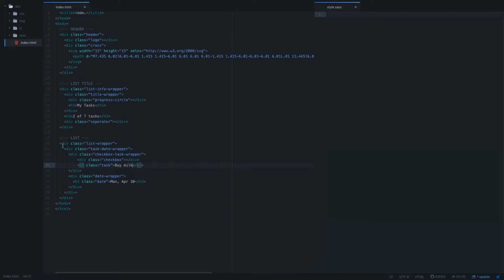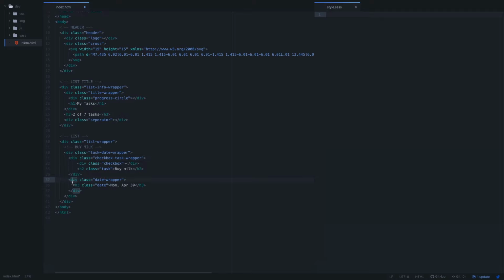So list wrapper, then we have a task decorator, but let's just put a comment there, buy milk, just so we know what we're referencing. Task date wrapper, then we'll have checkbox task wrapper, date wrapper. Alright. Awesome.